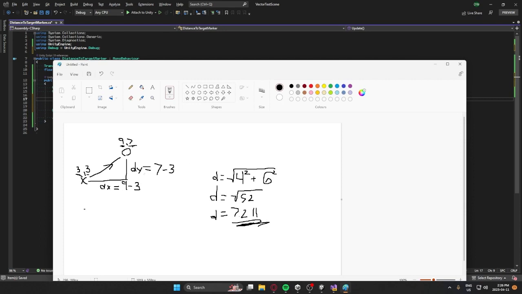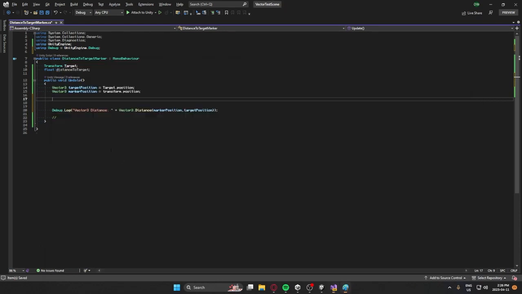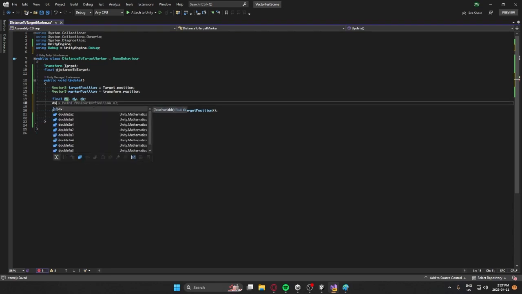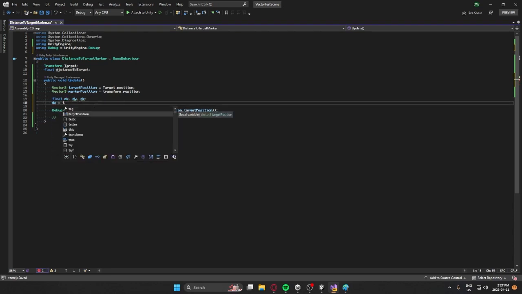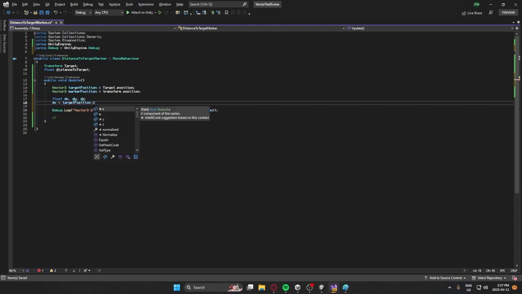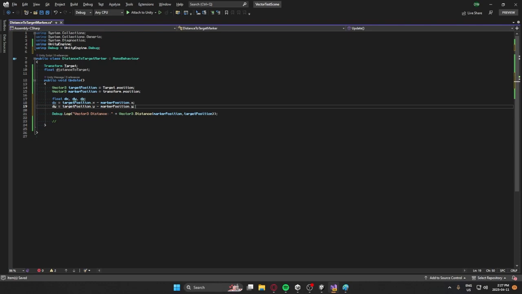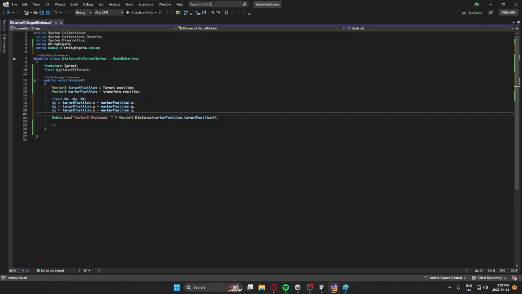So if we go back to our example here, what we need to do is get our x and our y. So we're going to go with floats. Let's make dx, dy, and dz, because this is going to be in 3 dimensions. So what does that mean? So dx equals target position dot x minus marker position dot x, dy equals target position dot y minus marker position dot y, and dz equals that. So now we're going to take these values here, and we just got to calculate it.